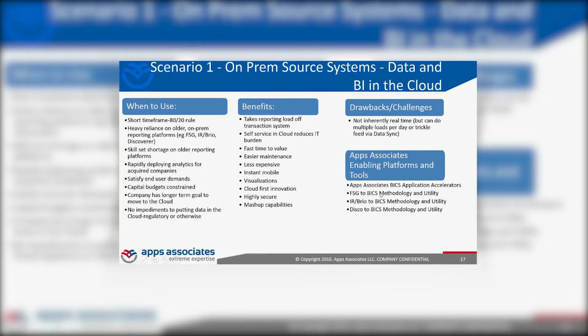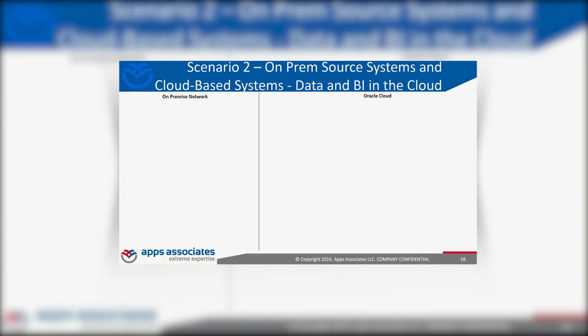We also have methodologies and utilities for moving off some of those on-prem reporting systems, whether it's FSG or Hyperion Interactive Reporting, which used to be called Brio, or Discover. So we have methodologies and utilities to quickly move off of those. So let's move on to scenario 2.